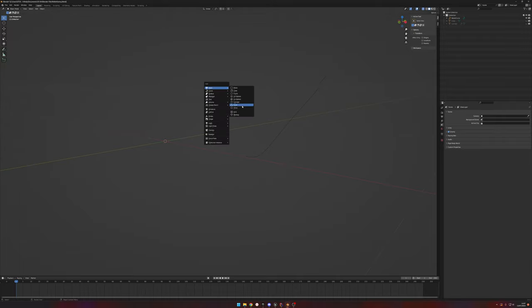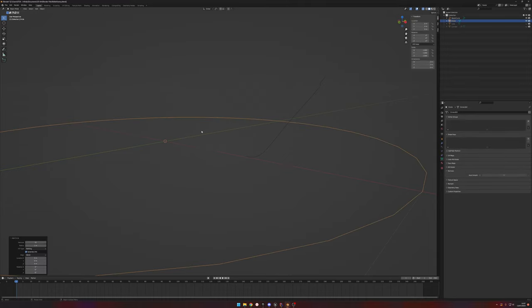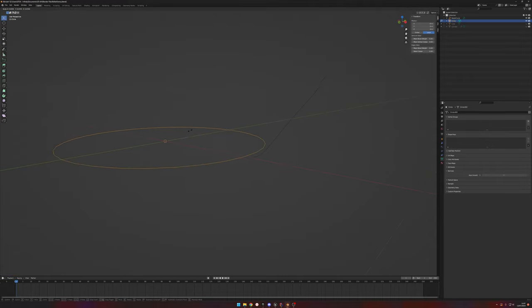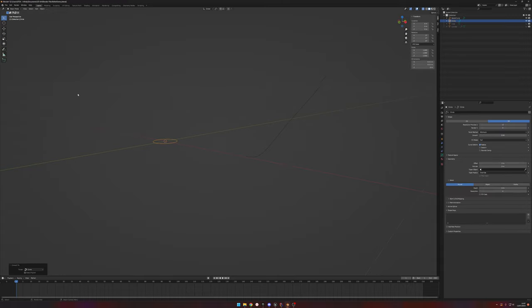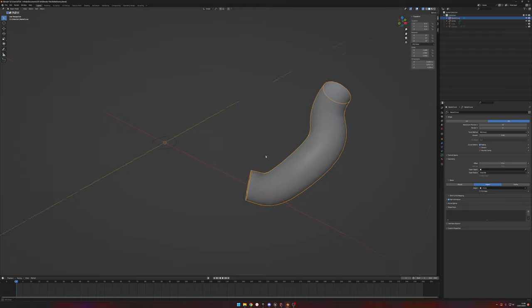Okay, let's say we take circle, make smooth, something like that, and then we go object, convert to curve, right? Yeah. And then I can go into this one, object, this one. There we go. That's exactly what we wanted.